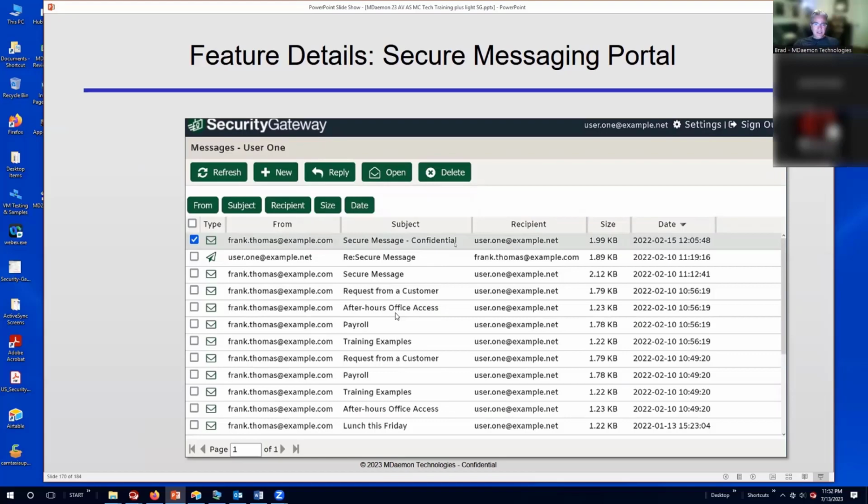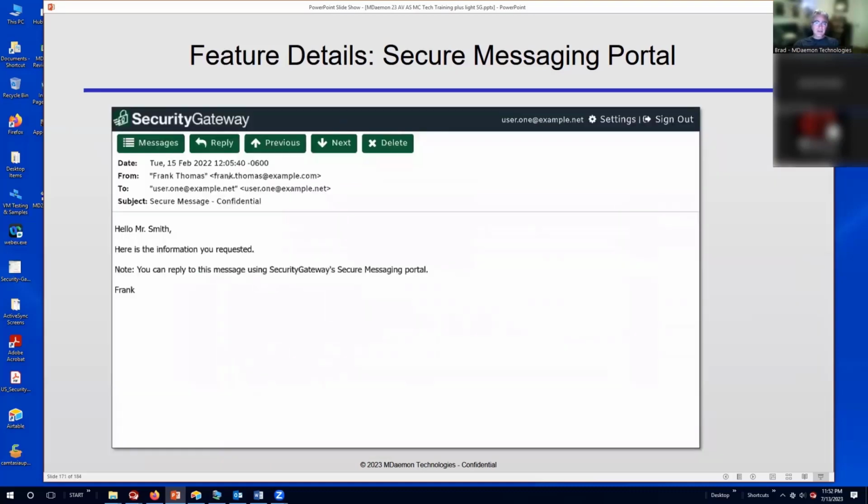These are all of their secure messages, where they can read them. And then if they've been authorized to do so, they can reply to these secure messages, again, through the secure messaging portal. Here's what that looks like. For example, if you open up a secure message, you can hit the reply button. Everything, again, is stored on the SecurityGateway server, and these connections are encrypted using HTTPS encryption through the browser. So nothing gets transmitted to any other servers.